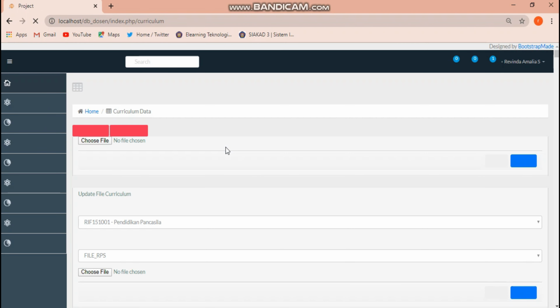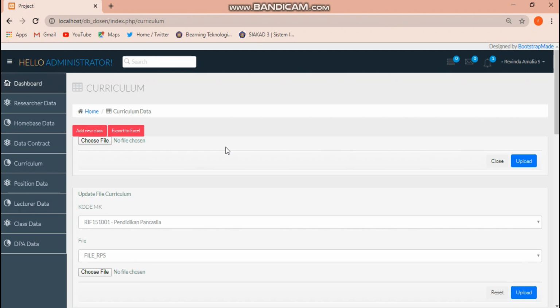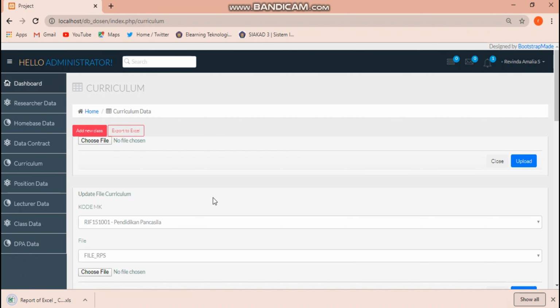In this curriculum data, we can export data, import data, upload RPS and SAP data files, and download data files. Create, update, and delete work the same way as with class data. First, we will export the data. The data will be exported as an Excel file, like this example. Here, the curriculum data has been downloaded.